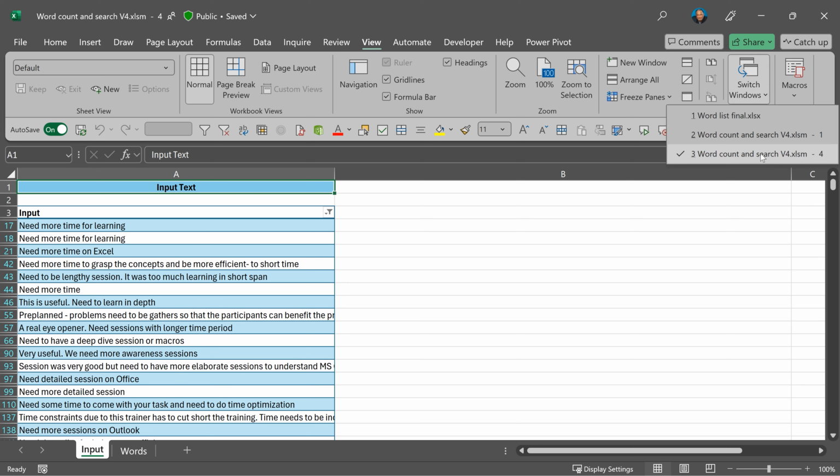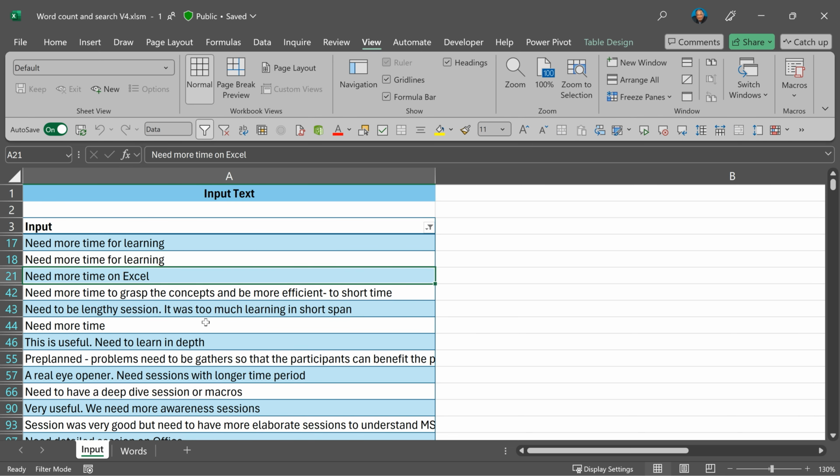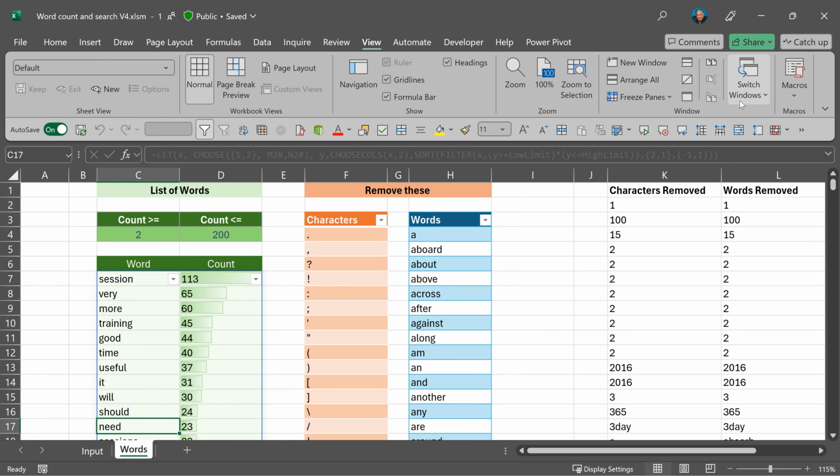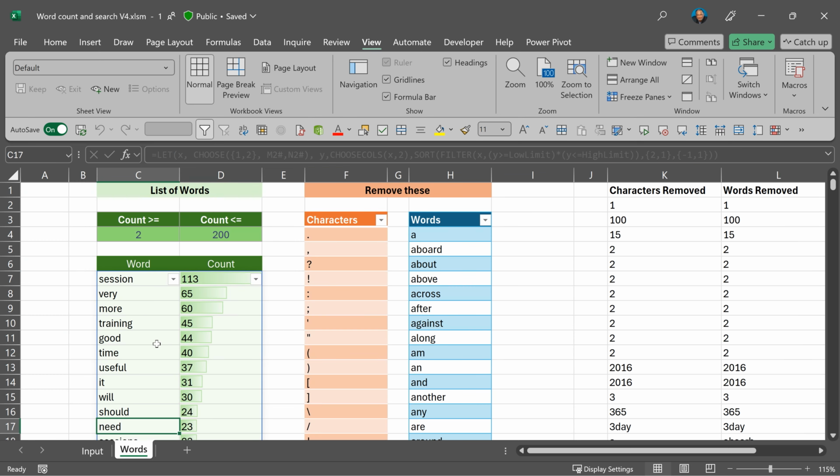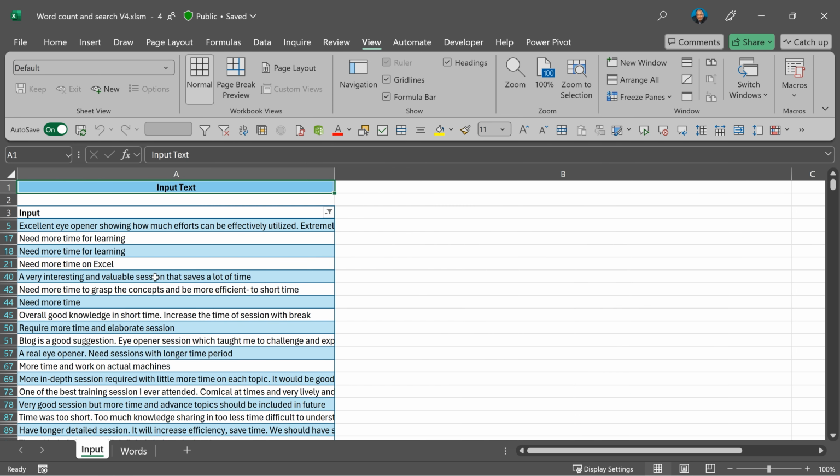This is the tick mark, which means this is the one I'm seeing right now, and this is the other one. They are exactly the same, but in this case, I can be in the words sheet, and in the other file, I can be in the output sheet. So far, so good. Now, if I go to the other file and click on another word, say time, and then go to the other window, it will have been filtered on time, which is great. But I still don't see them side by side.